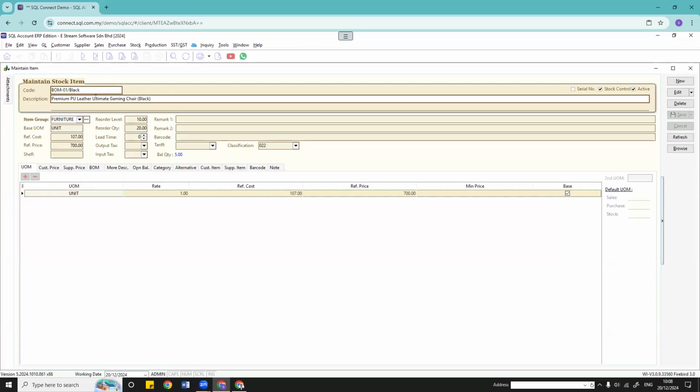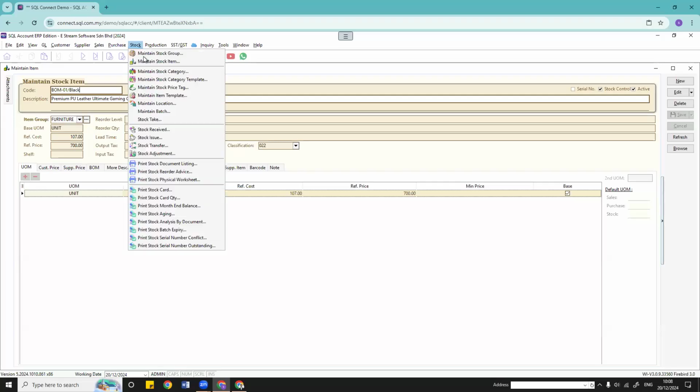So put the code, whatever code you want. Next is the description for this code. If you want to put the same code as the description, that is also okay. No limit for this. Okay, this is for item group. What is item group? Which is your stock group.